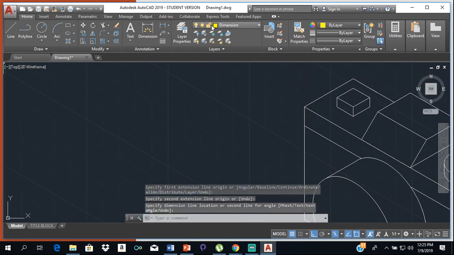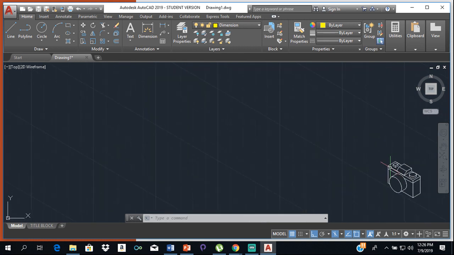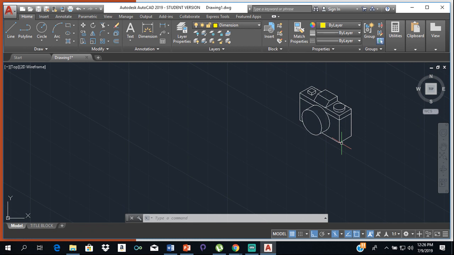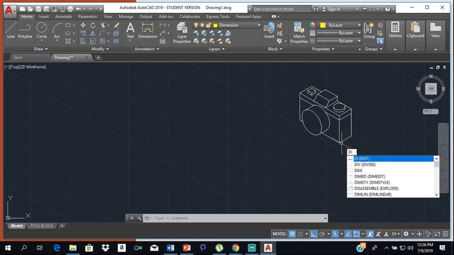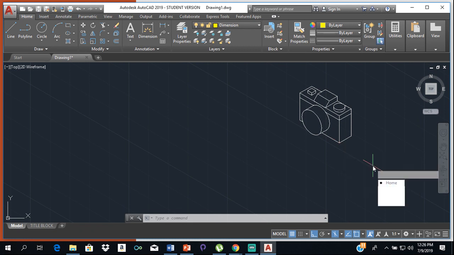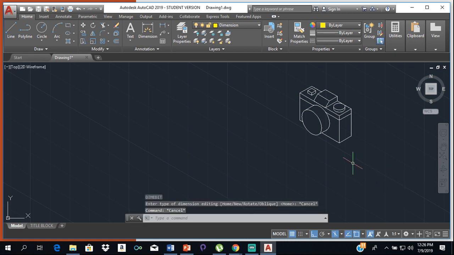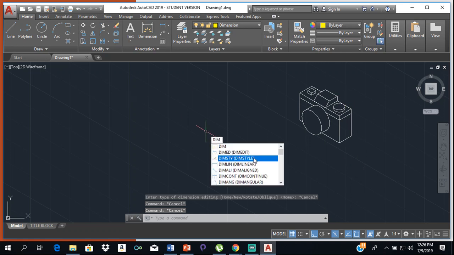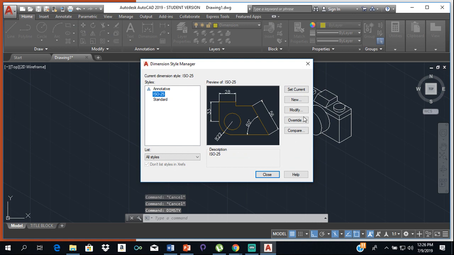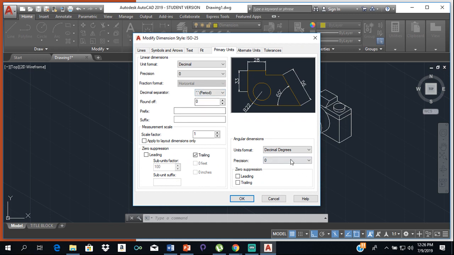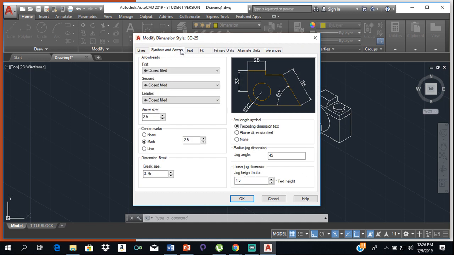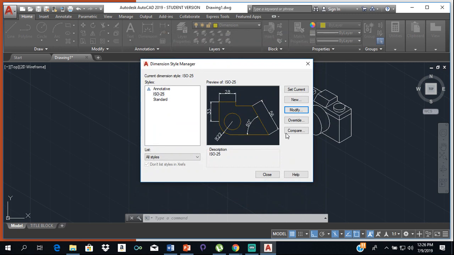All right, so let's do this then. Let's type dim edit. I want to dim edit the dimensions, so I'm going to go to dim edit, and, oh, I can't do that. All right, so let me do this. Dim style. Dim style. All right, so modify that. Here, that's good. Decimal degrees, symbols, arrows, everything like that. All right, close.